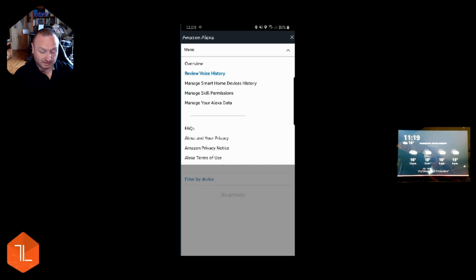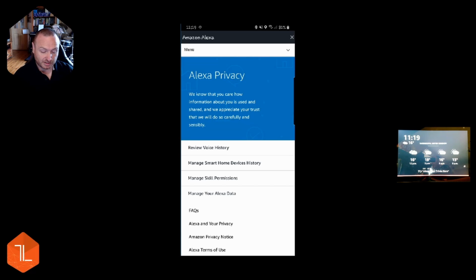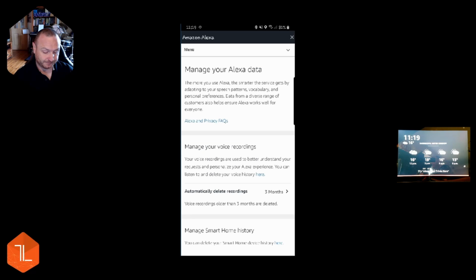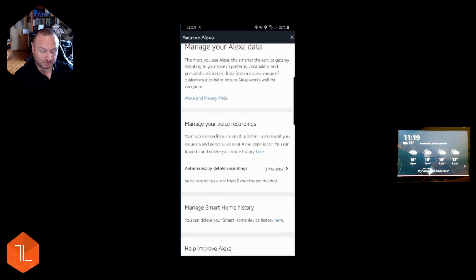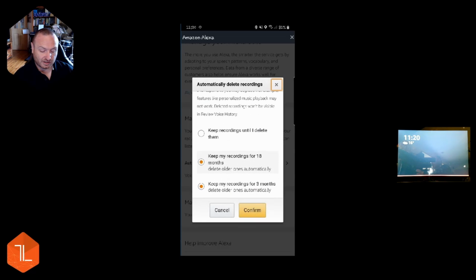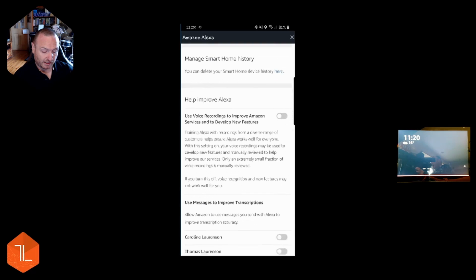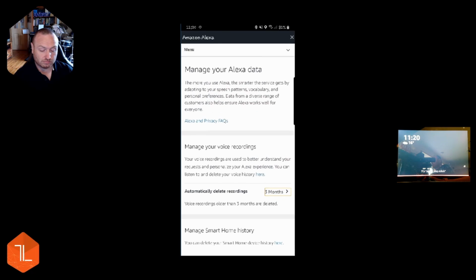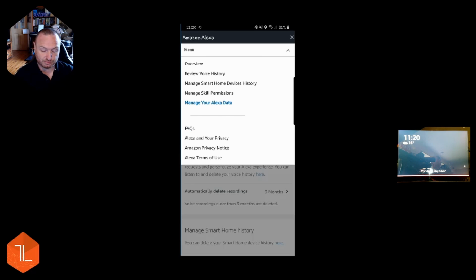If you go back to the Alexa privacy menu and click on manage your data, you'll see the main option for voice recordings here is how long the recordings should be kept before they are automatically deleted. The choices you have here are keep the recordings until I delete them, keep my recordings for 18 months, or keep my recordings for 3 months. I keep mine at 3 months. And the rest of the settings in here are not that relevant for the voice recordings.